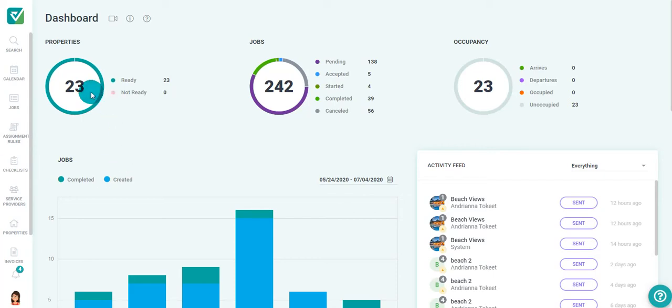The first one is your property status dial, which shows you how many properties are ready for guests. Second is your task status dial. It reviews the total number of jobs on your account and for each job status. And third is an occupancy status dial, which captures a glimpse of your current occupancy.